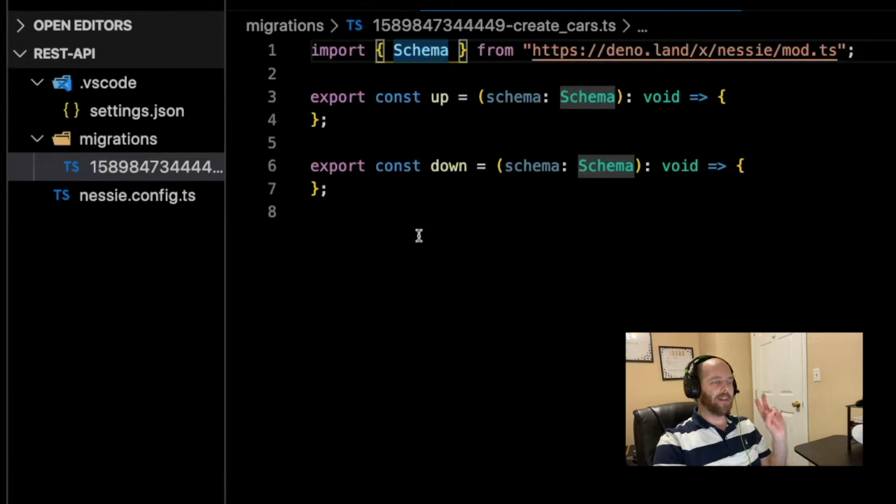Right? And so now we're exporting two functions: a function called up, and a function called down. Up will take whatever we write and put it into the table, and down will take whatever we've done and tear it down. So if, for instance, you want to build up the cars table, we're going to write the structure of the cars table inside of the up function, and then if you ever decide you want to get rid of the cars table and pull it back down, you can do that inside of the down function. So let's do that now.